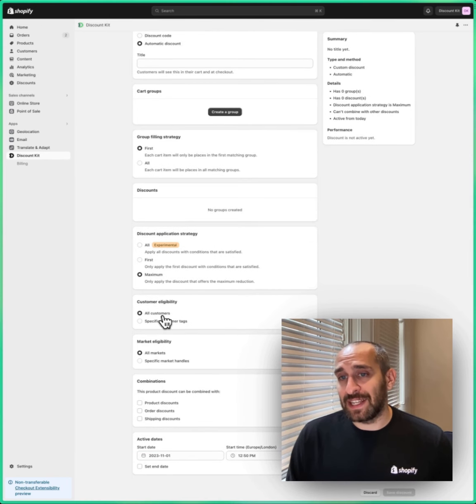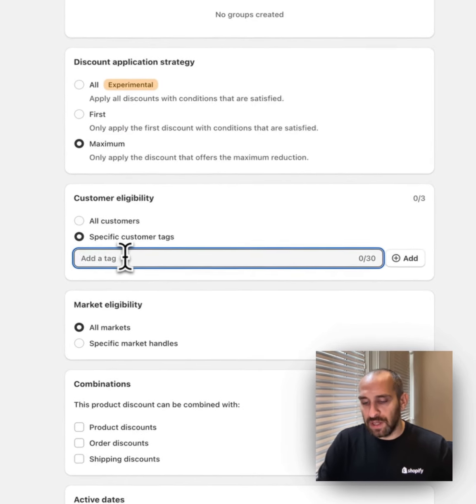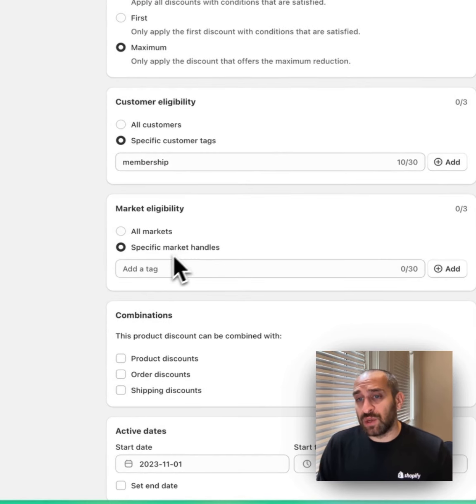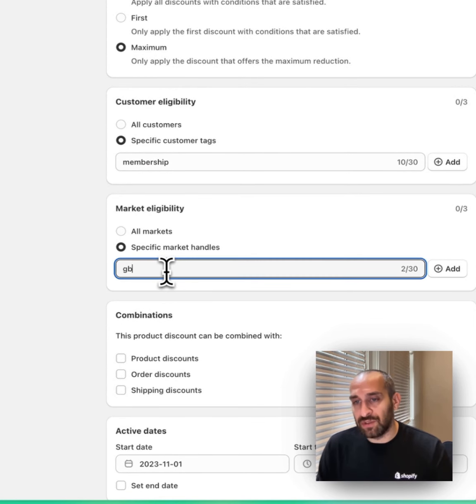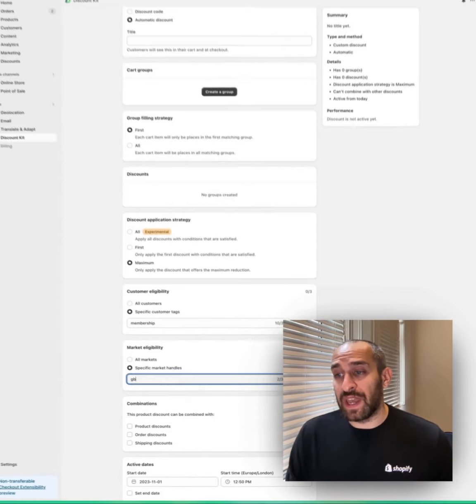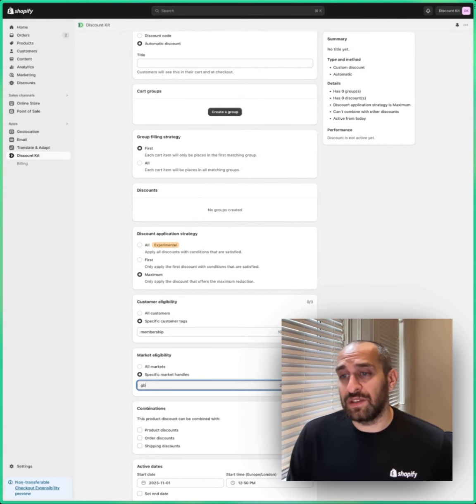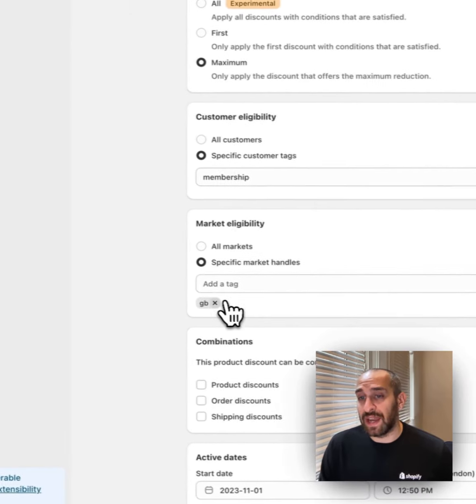The second aspect is, is this for specific customers, specific customer tags? So I might target a membership group, just as an example. And I can also specify market eligibility by market handle. So for the UK market, the handle is GB, so I could add the GB tag here.